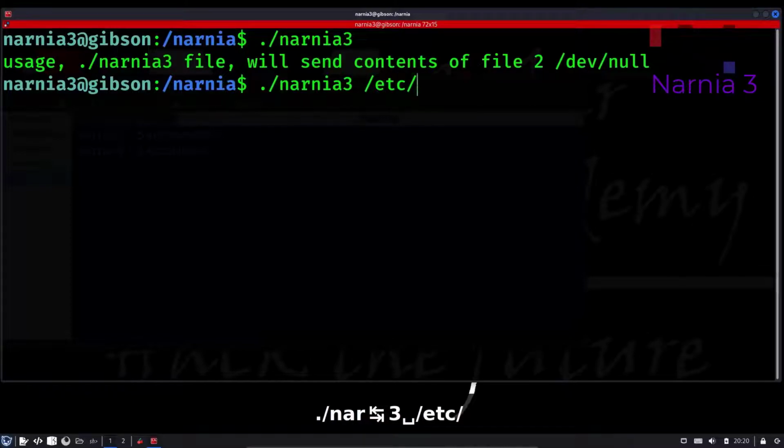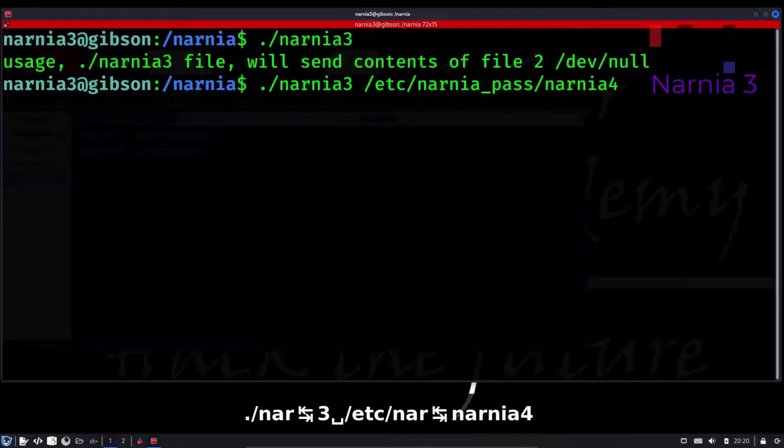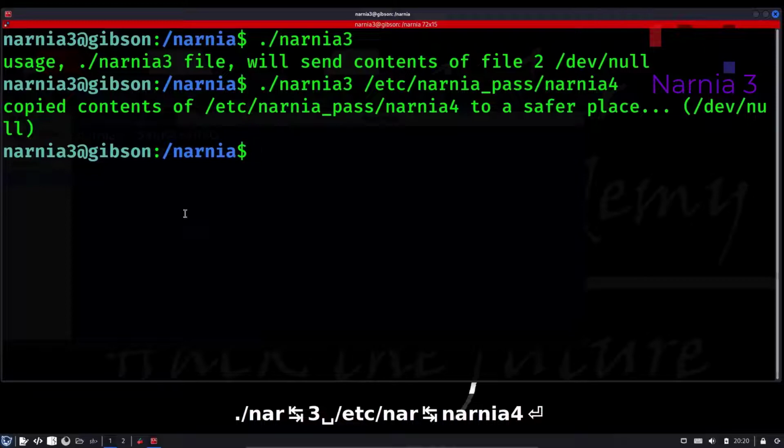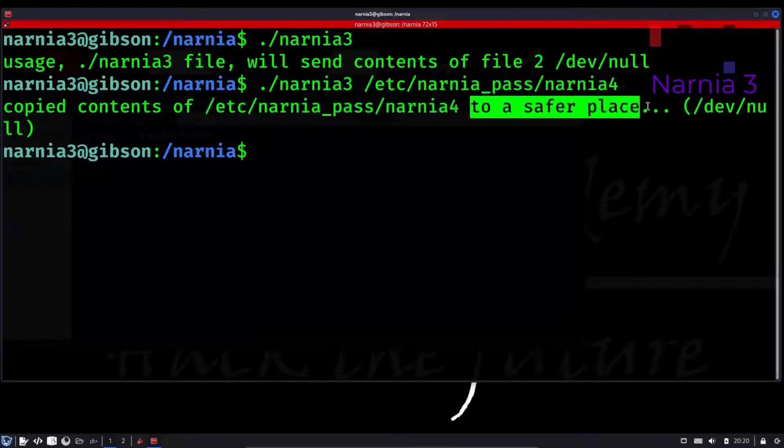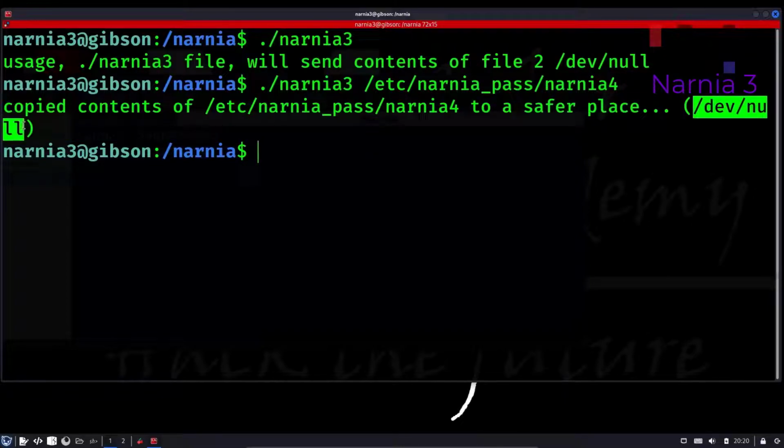/etc/narnia_pass/narnia4. Okay, so let's see what happens. So it's saying the contents of narnia4 are going to a safer place. Okay, so the safer place is /dev/null. So this is not what we want. We cannot retrieve anything that goes into /dev/null.